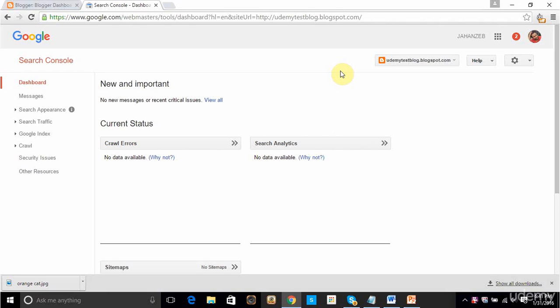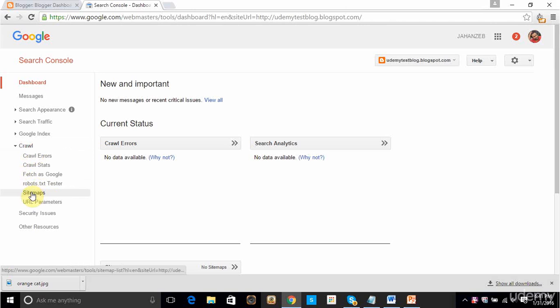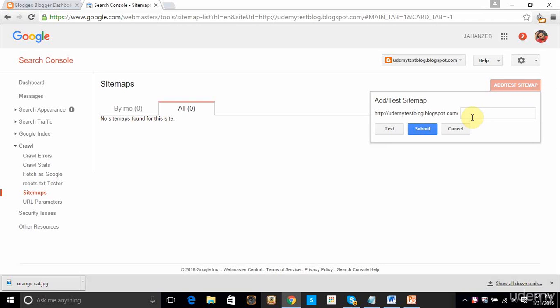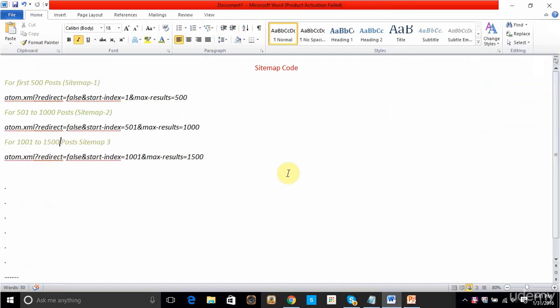In order to submit a sitemap, all you need to do is open up your Google Webmaster Tool, and from the left side you will see the option saying Crawl. Simply click here, and you will see an option saying Sitemaps. From here you can add a sitemap by clicking on this big red button that says Add/Test Sitemap. Then you can add a sitemap by simply pasting a piece of code. This code will be available in the next lecture as a downloadable PDF.